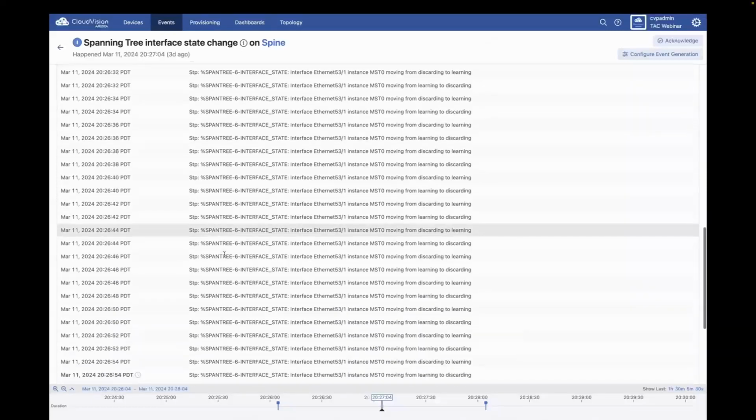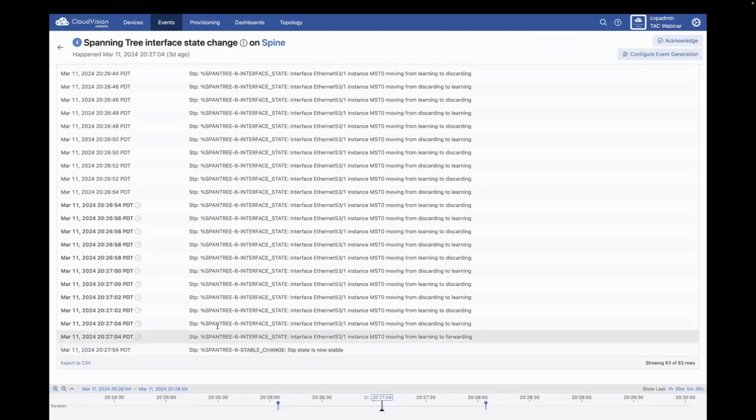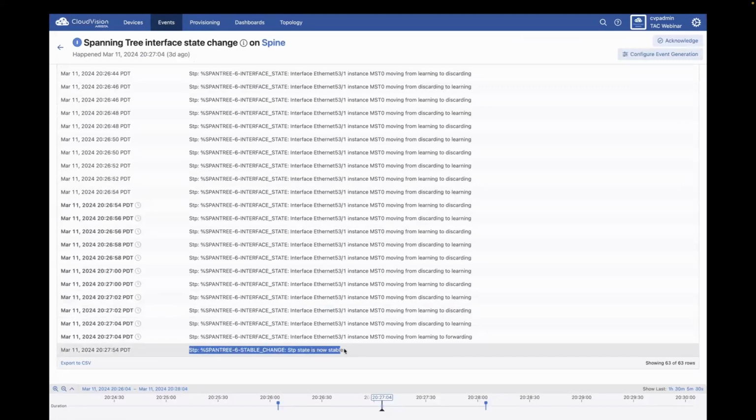Now scrolling through these logs, I can definitely see that it is the Et53/1 interface which is going through a lot of spanning tree interface state changes, and eventually it gets into a stable state around 8:27 p.m. Pacific time on the 11th of March.